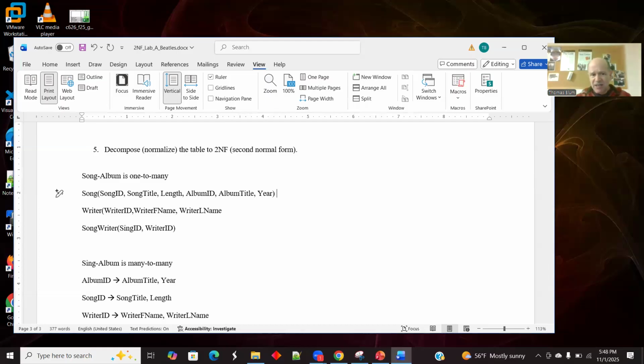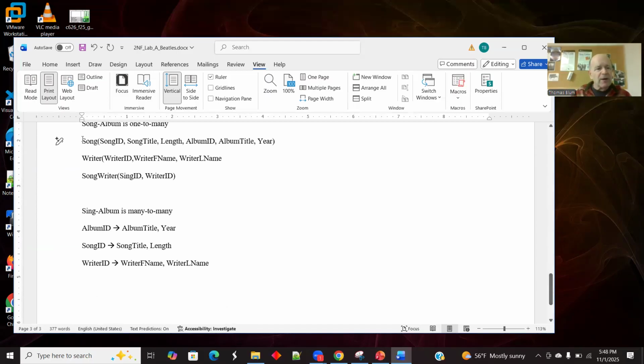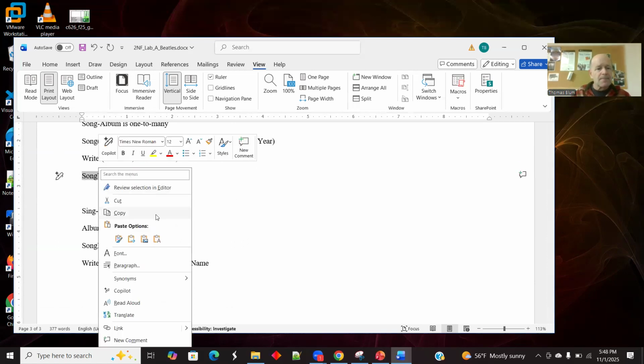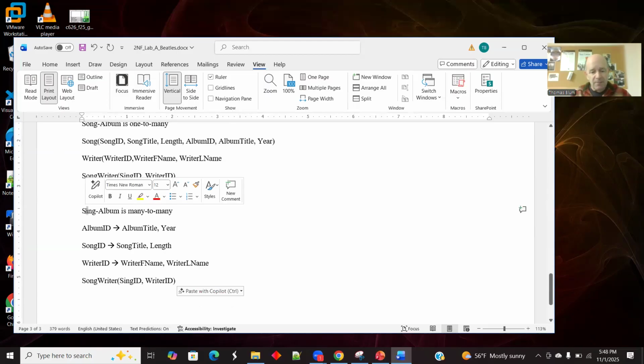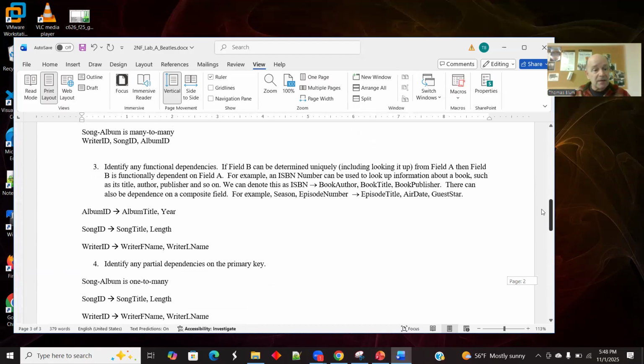So the album information stays in song if song album is one to many, because I'm only going to second normal form, and I'm only breaking up the partial functional dependencies I find. So I know I need song, I know I need writer, I know I need songwriter, but I'm not pulling off album if I'm only working to second normal form. Now down here, if songwriter is many to many, then it was part of my primary key.